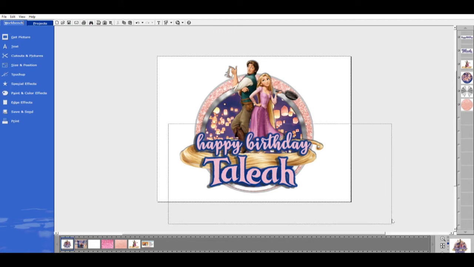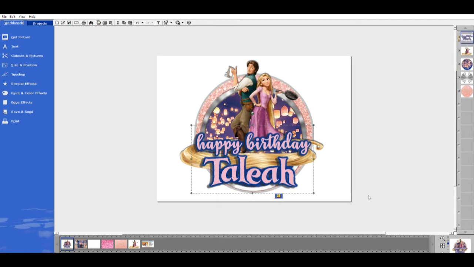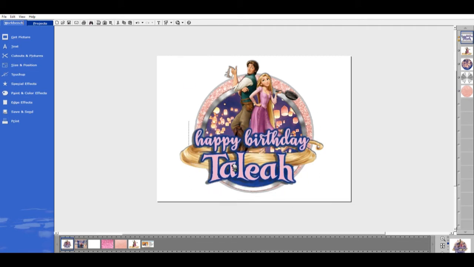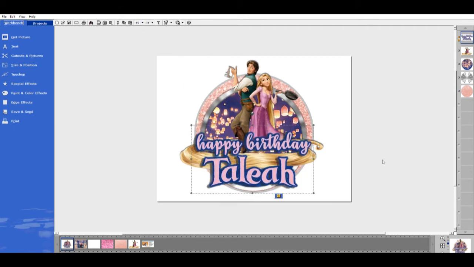And now I'm going to group those again by dragging from the top of those and making those one again. So I'm going to hit the back arrow, and I've just made my layered cake topper. So what I'm going to do now is show you how I layer it. Once I do it this way, you see here I have 1, 2, 3, 4, 5 layers.